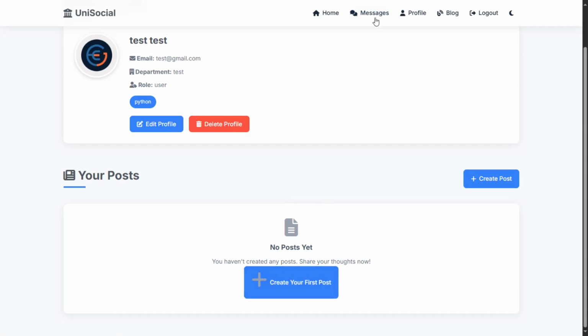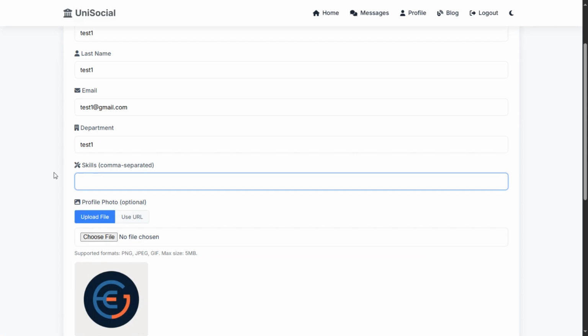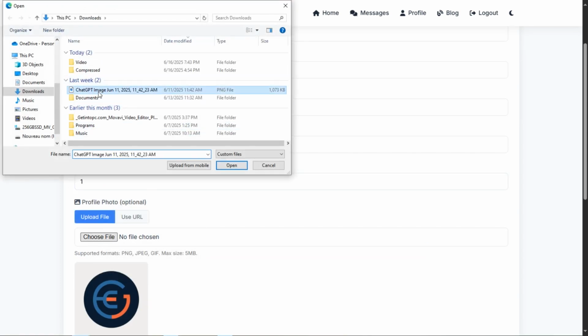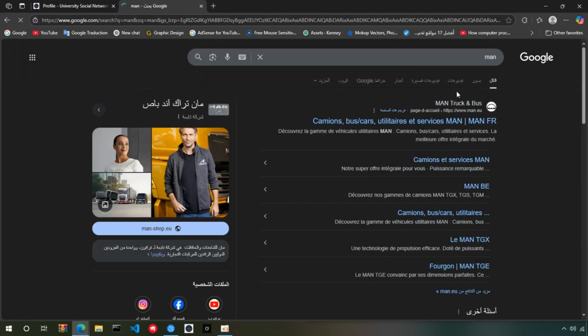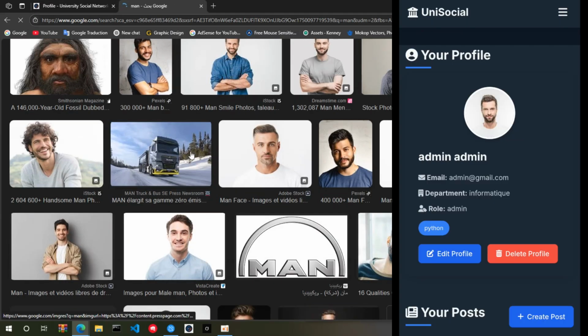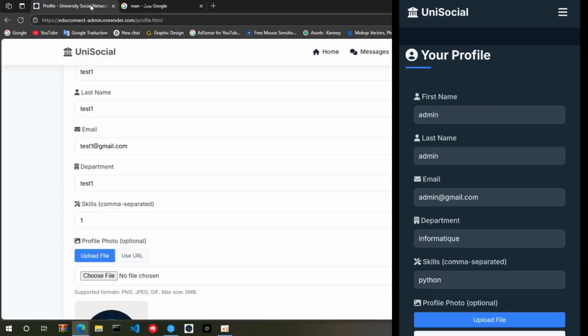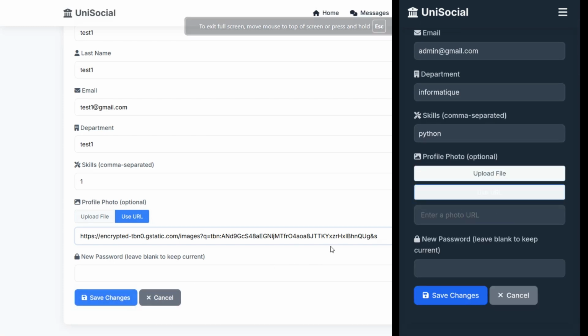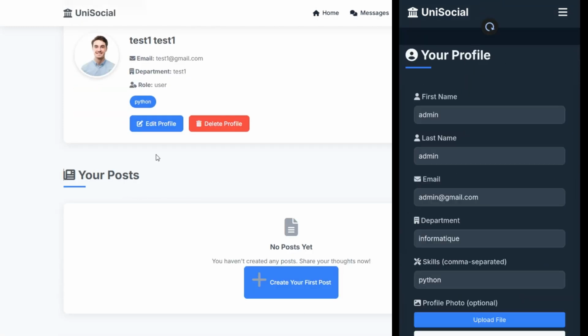After logging in, we head to the profile page, a mirror of your academic identity. It displays your photo, name, email, major, and skills as shown. Click Edit Profile to update your details or add a new photo. Below, your posts are listed with options to edit or delete them. On mobile, the menu button opens links smoothly. This page reflects your contributions.